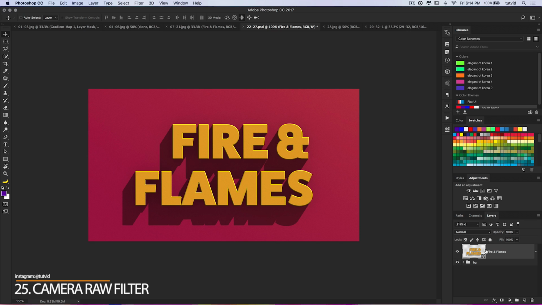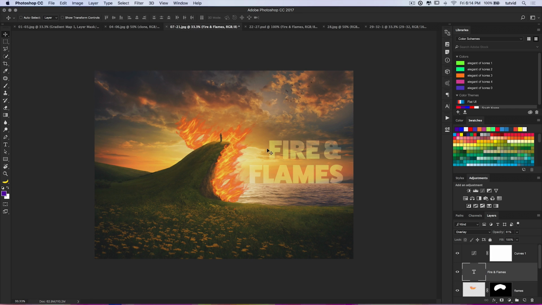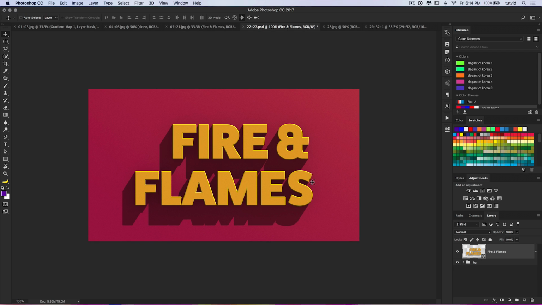So check this out. We can apply a Camera Raw adjustment to an element that has no business being affected by Camera Raw. See, if we shot this photo as a raw photo, of course we can open it in Camera Raw and edit it all day long. But what about 3D text? What about something like this? Or what about any object in Photoshop for that matter?